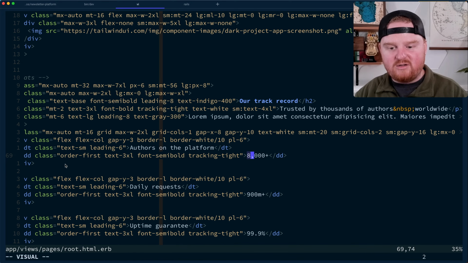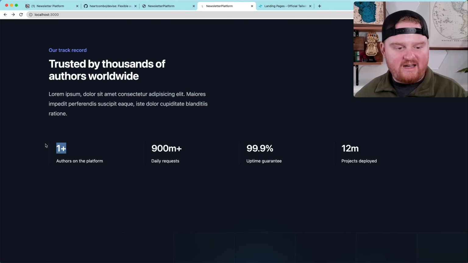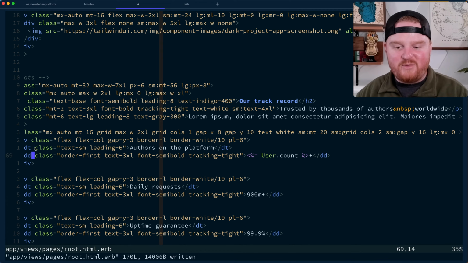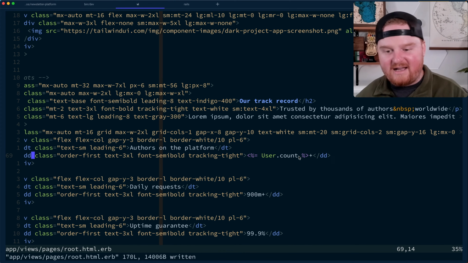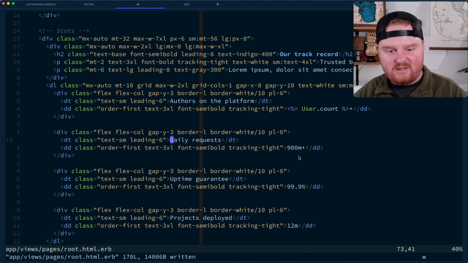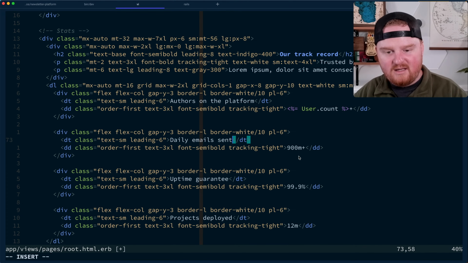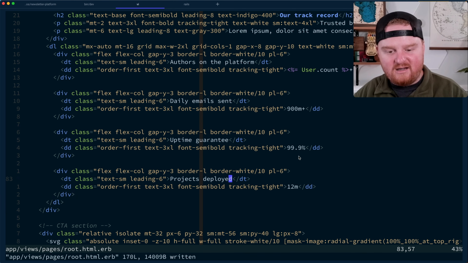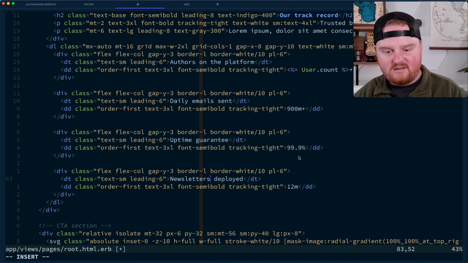One really cool thing you can do too is just say user.count. I don't know, right? Right now there's just one author. You probably also want to check and make sure that this person actually has a newsletter. Whatever. Daily requests, maybe this is daily emails or something. Daily emails sent, uptime guaranteed, newsletters created.